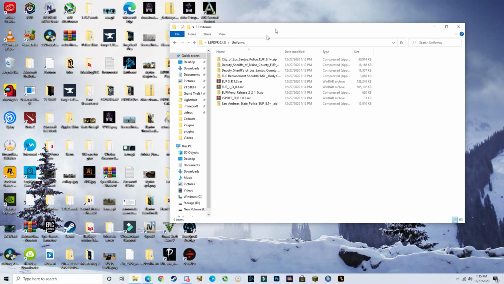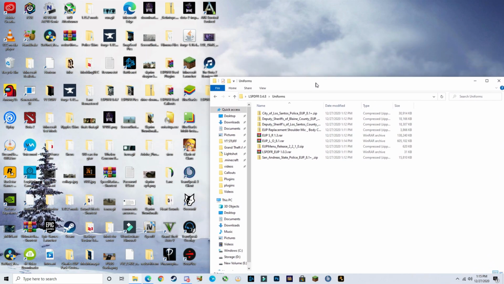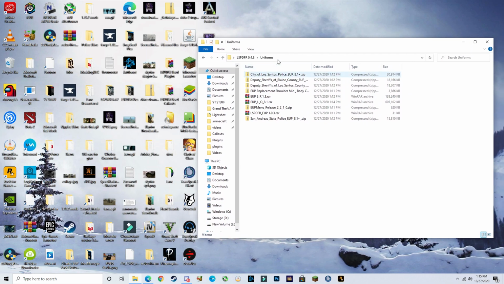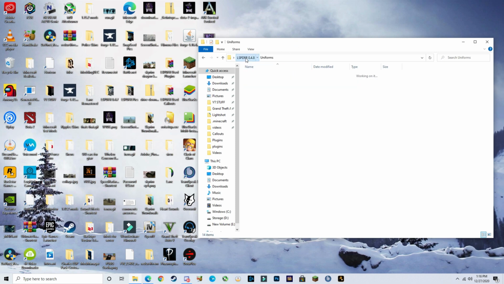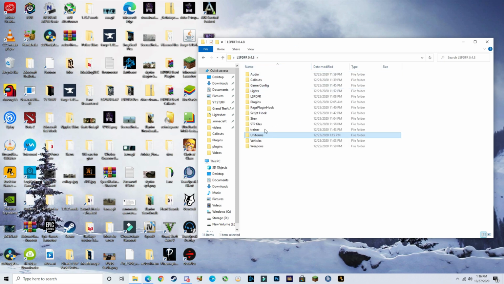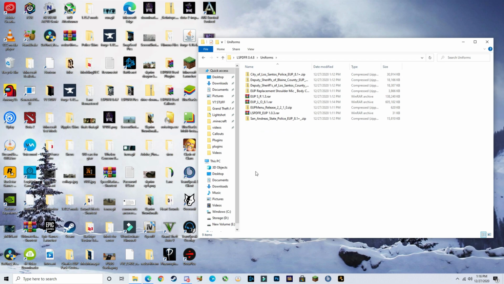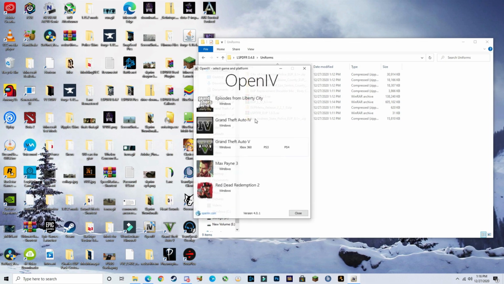Okay, we're back now. I got everything downloaded and I put them in their own custom folder, so I know what's for what within LSPDFR. Next thing you're going to do is go down into the description again and download OpenIV. This is what you're going to need OpenIV for. It's going to look like this when you first download it and open it.